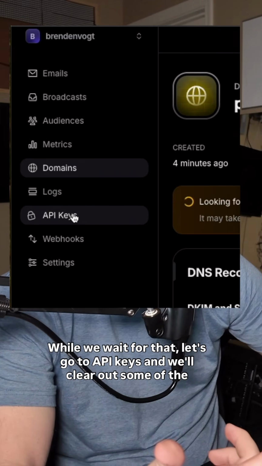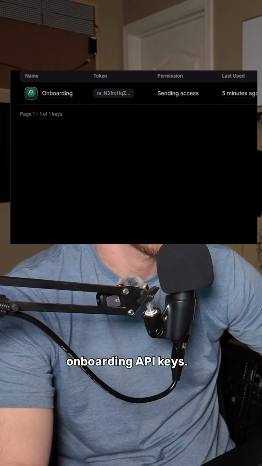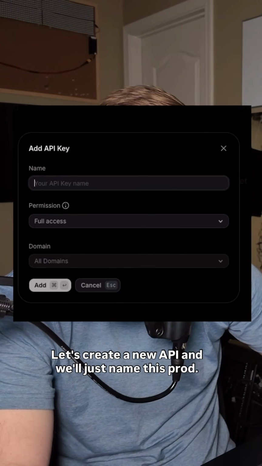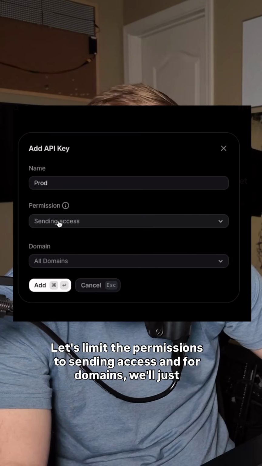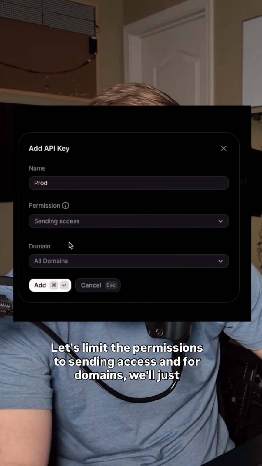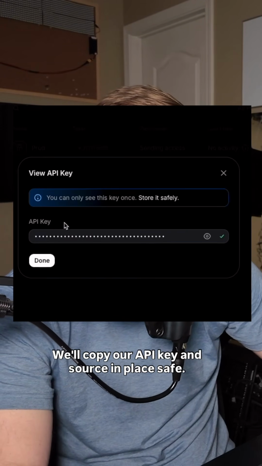While we wait for that, let's go to API keys and we'll clear out some of the onboarding API keys. We don't need those. Let's create a new API key and we'll just name this prod. Let's limit the permissions to sending access, and for domains we'll just keep all. We'll copy our API key and store it someplace safe.